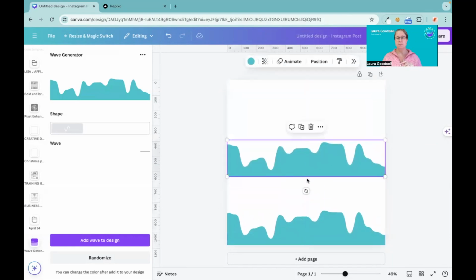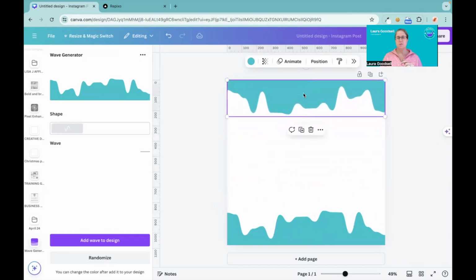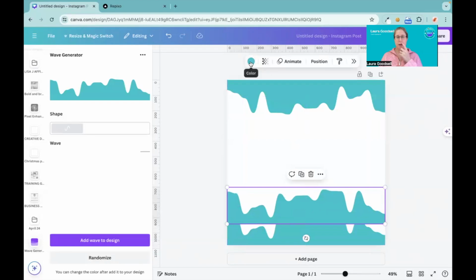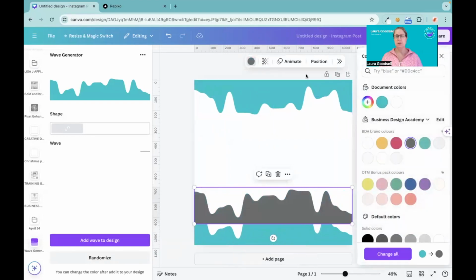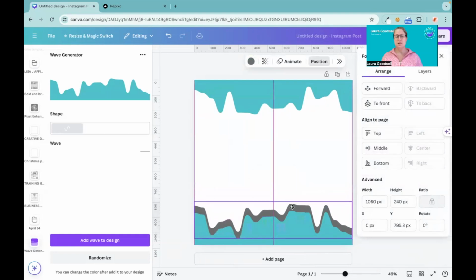If I duplicate it, rotate it to 180 degrees, and add it to the top. I've added it at the top and at the bottom of my template, so I can now add some information in the middle. I can color coordinate this to my brand. You can do lots of things with it. I can also duplicate this and I can change the color as well. If I then position it to the back, you then start to have different waves. You can build up a background using these waves in your design.